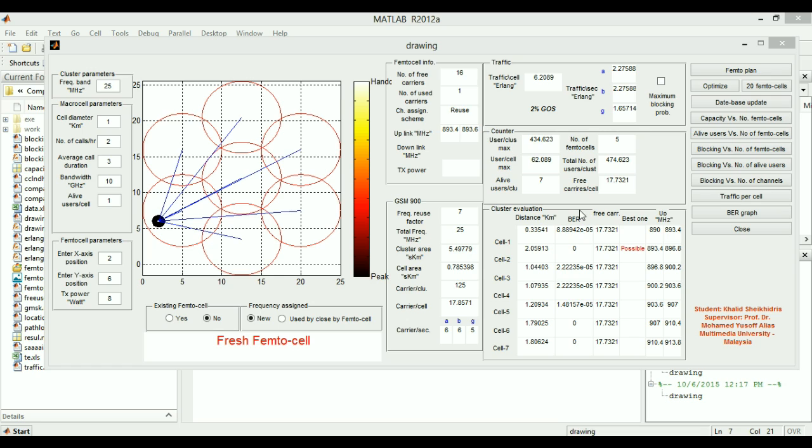As in this case, we can see here that the system recommended one specific frequency of cell 2, which is 2.5913 kilometers from the femto-cell, and which also has a 0 bit error rate, as we can see here.